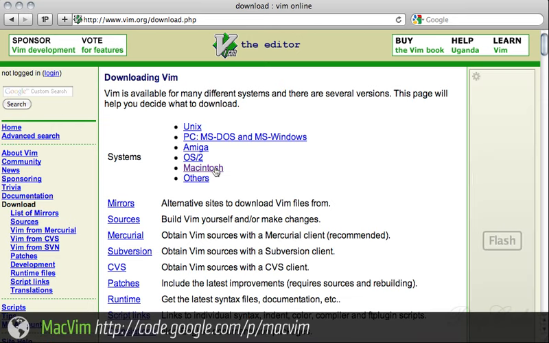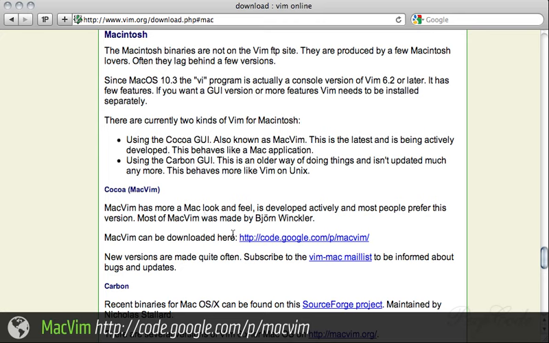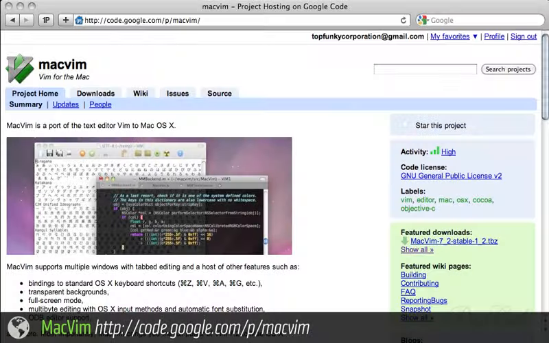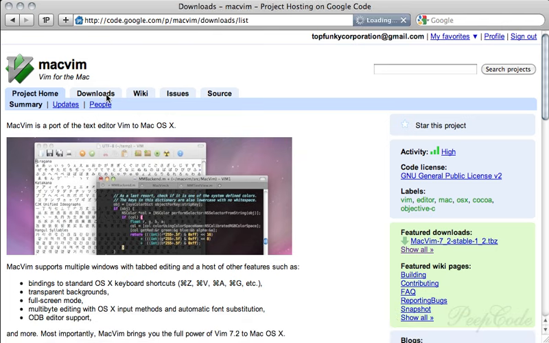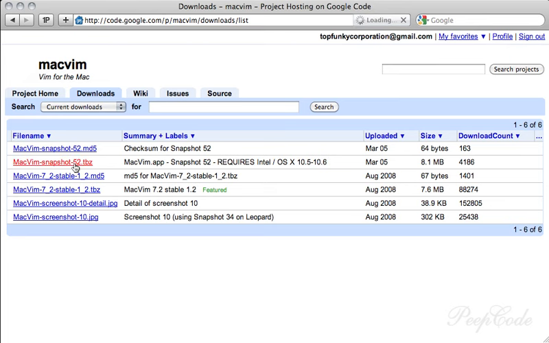There's an excellent port of Vim 7.2 for Mac OS X called MacVim. It's available as a universal binary. We recommend getting the latest snapshot release because the latest stable release is more than a year older.